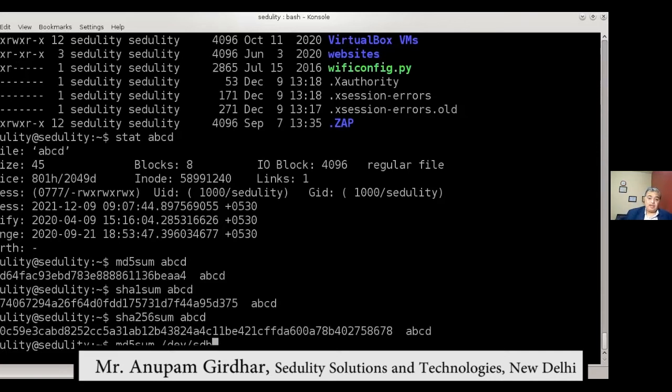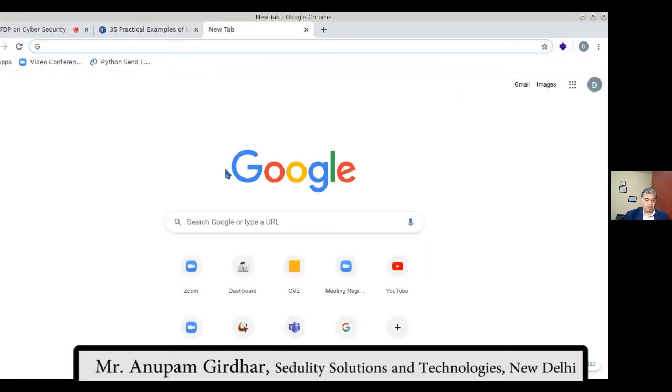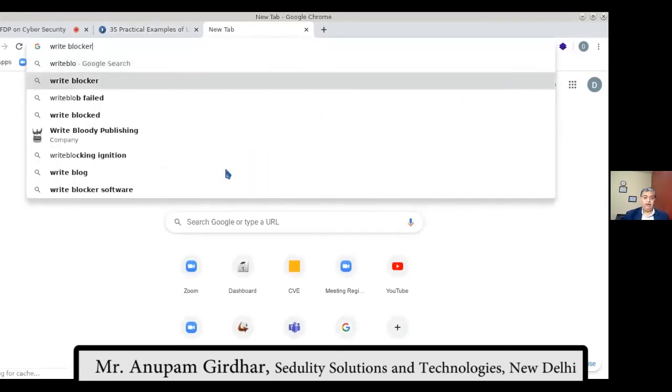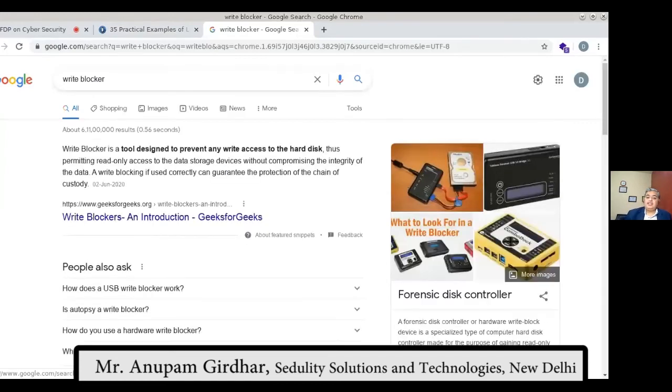So please remember, there is a concept called write blockers. In other words, it's called a write blocker. Physical hardware based write blockers are available. So this is the right way how you can connect your hard drives if you have to take it as evidence.